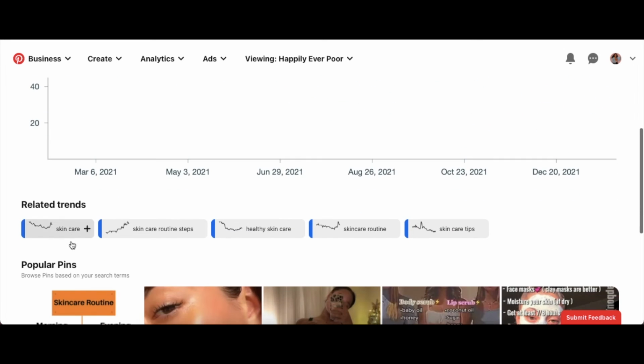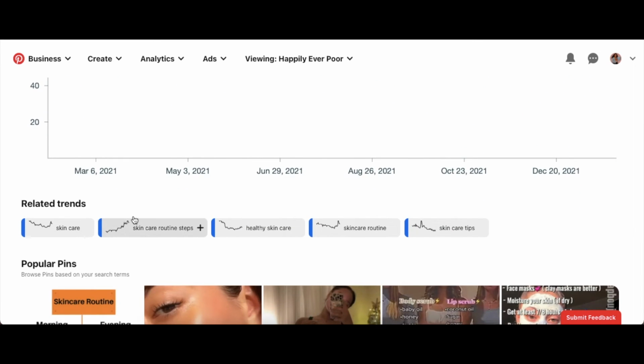If you scroll down, you also get some related trends. These are also keywords that you can target. So as you can see, skincare routine steps, healthy skincare routine, skincare tips. So I would actually copy and paste all these keywords down because these are keywords that you can target within your content to drive people to your Pinterest profile and convert them over onto your website.